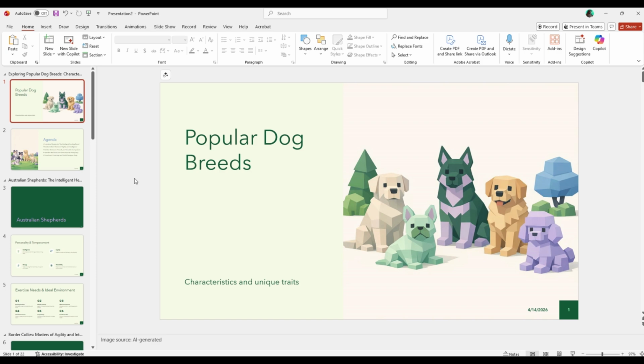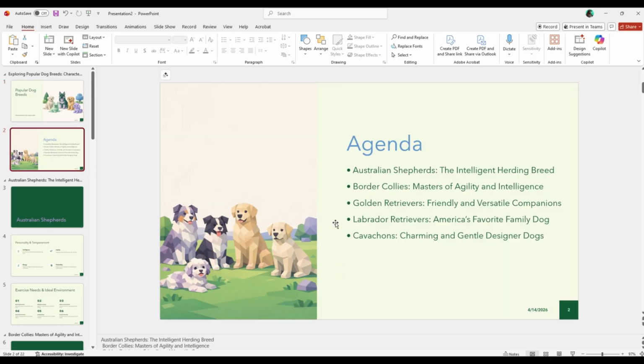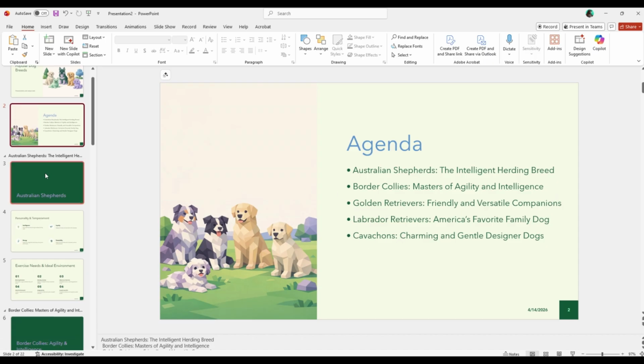So now let's go ahead and look through the different slides and see how accurate it was. So right now we have popular dog breeds as the title with the Minecraft looking image here of the different dog breeds. And let's go down to agenda. So you can see for the agenda, it went ahead and added in the different dog breeds that we specified. So Australian Shepherd, Border Collies, Golden Retriever, Labrador, and Cavachon. You can see a brief description about each of them too.